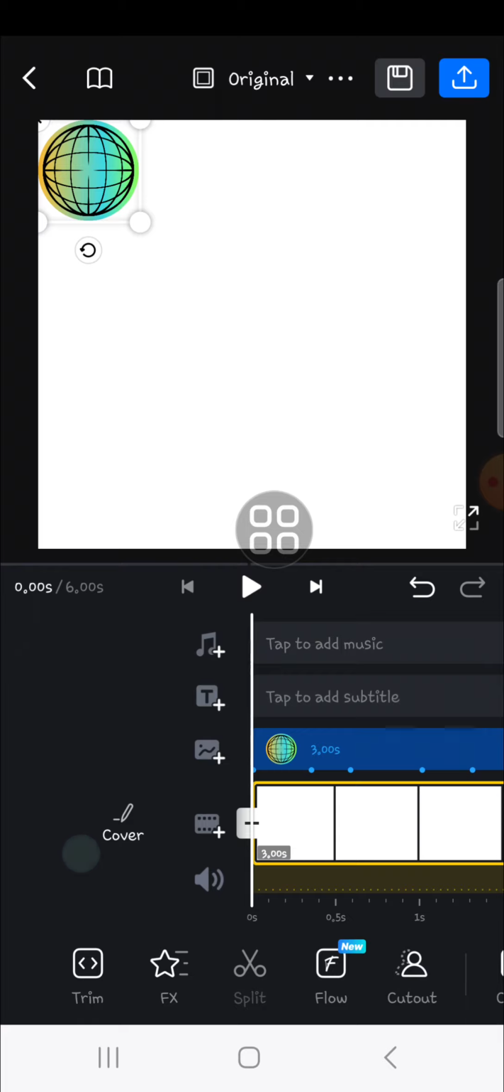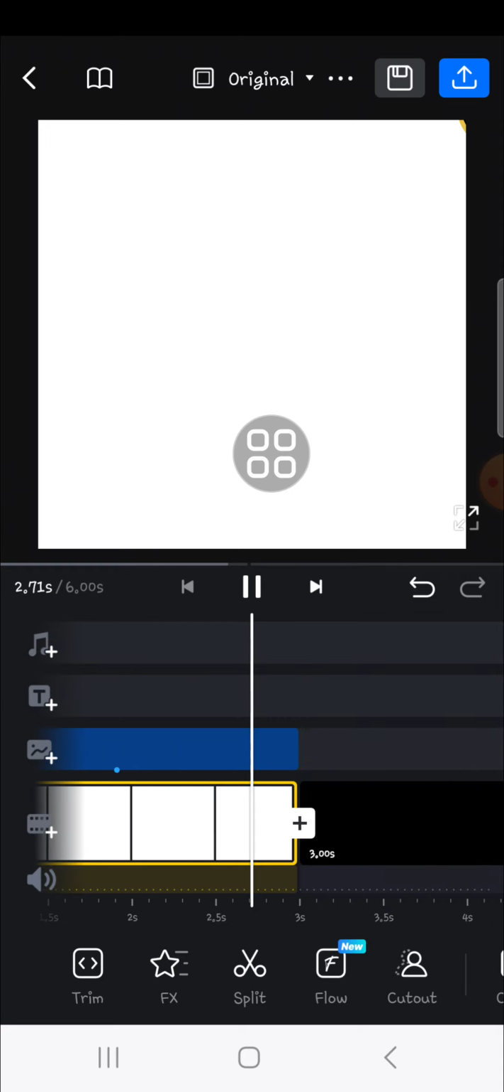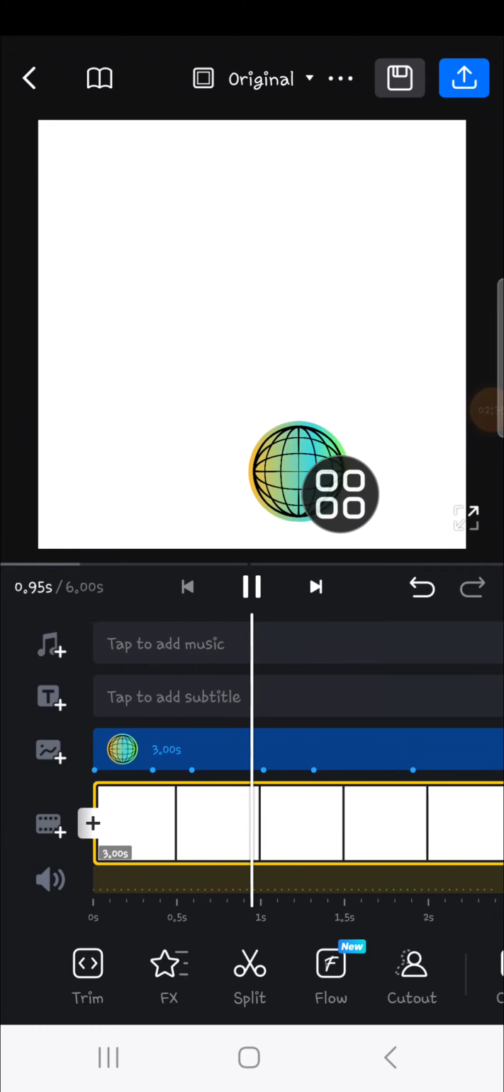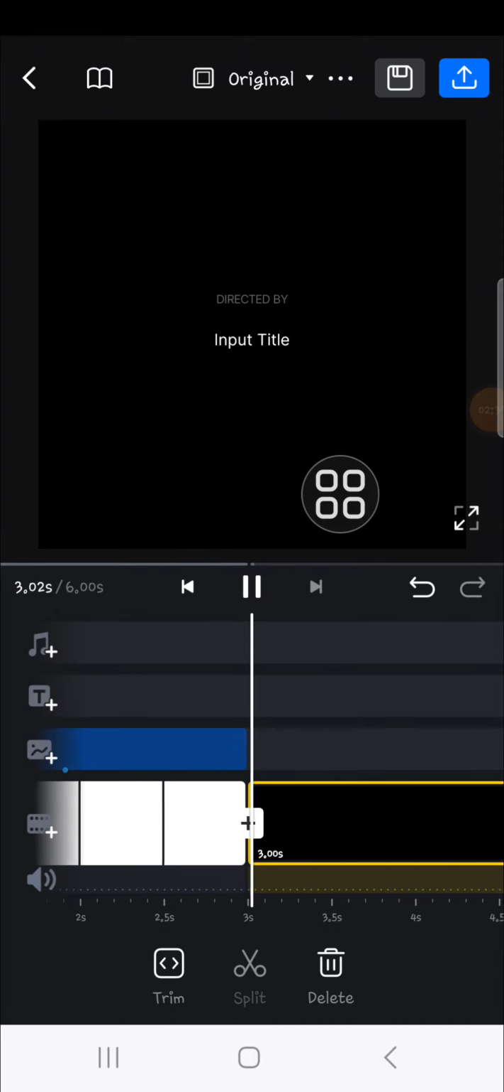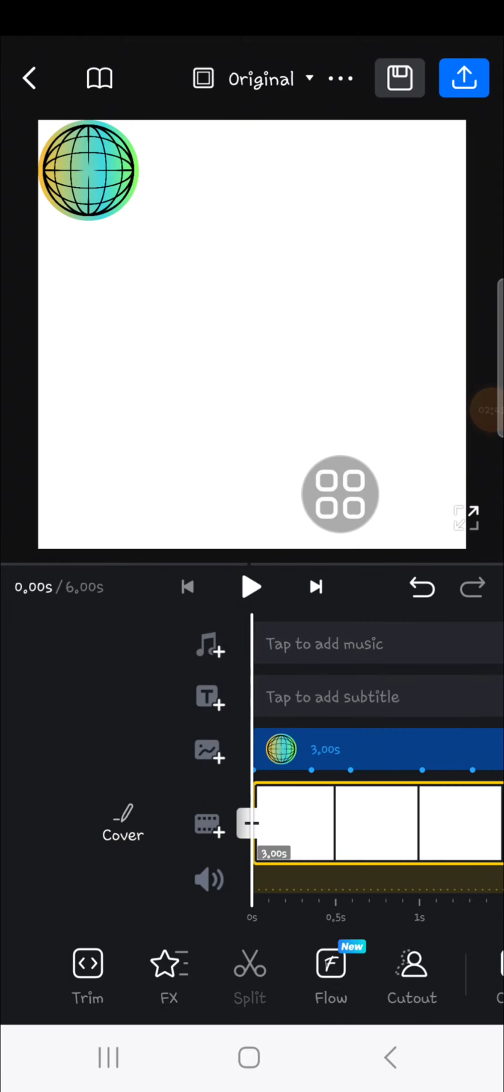Okay, now it's done. The keyframe has been added to my sticker, and I'm going to show you the result like this. And you can use the keyframe to create animation for your object. Okay guys, and that's all the ways we can use the keyframe feature in the VN video editor application on our mobile phone. I hope this tutorial will be useful for you.